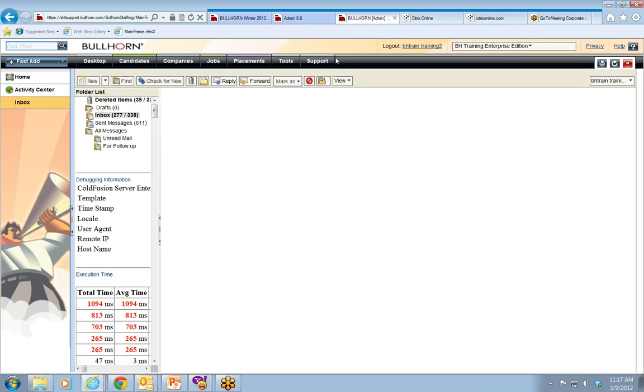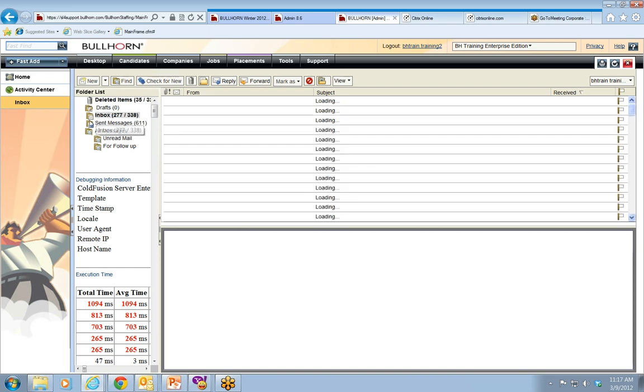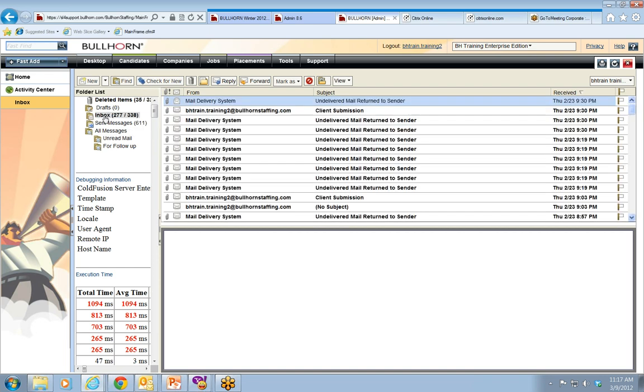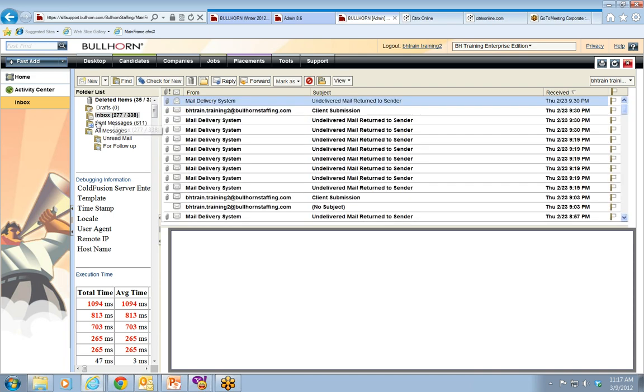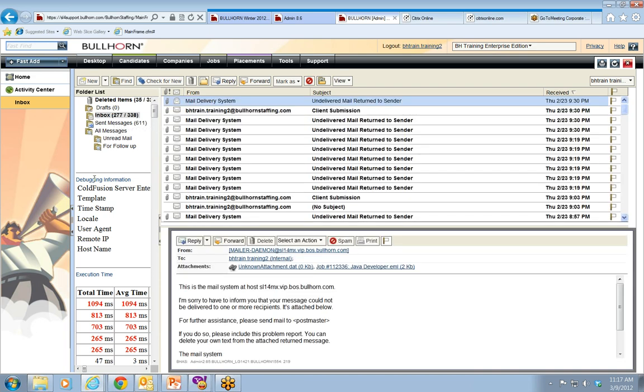When it wants to open it, here we go. Okay, so this is your old Bullhorn inbox. This user does not have a folder structure. It's just an inbox, but everything in your old Bullhorn folders will show here, so that doesn't change. And if you need to find an old email, you can go here.